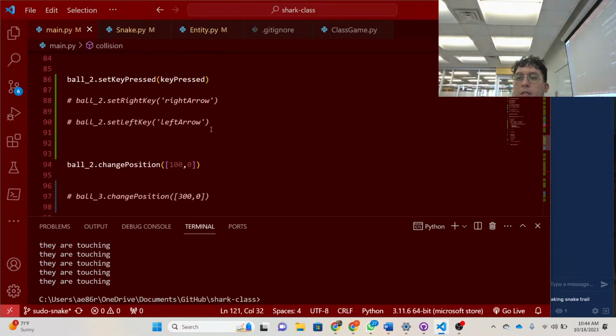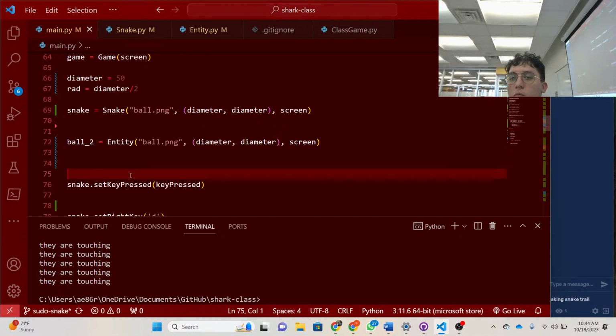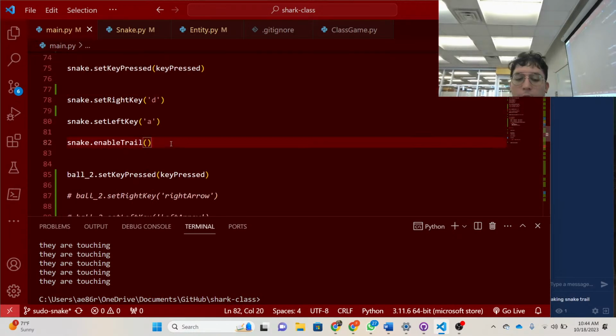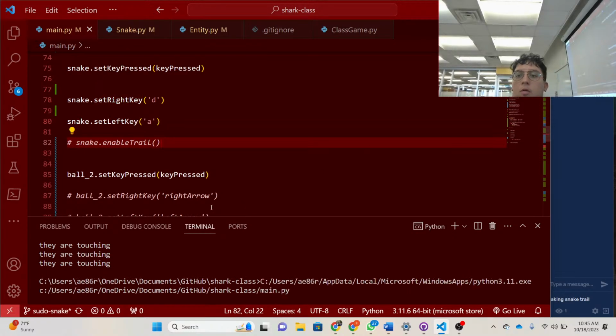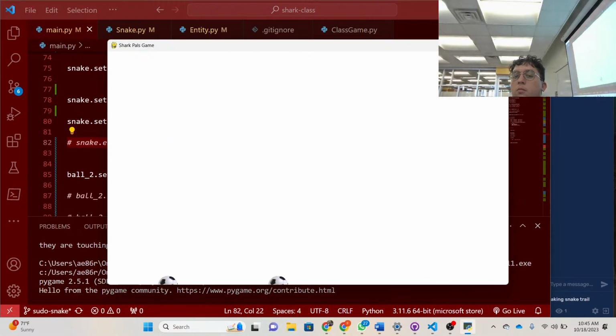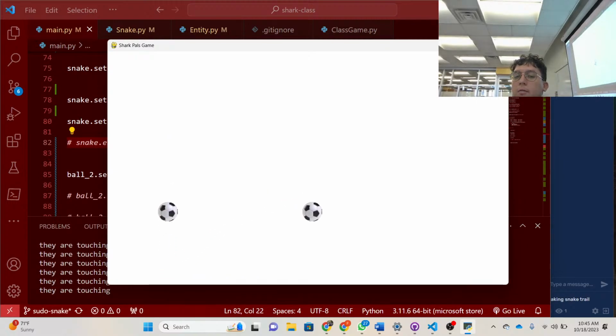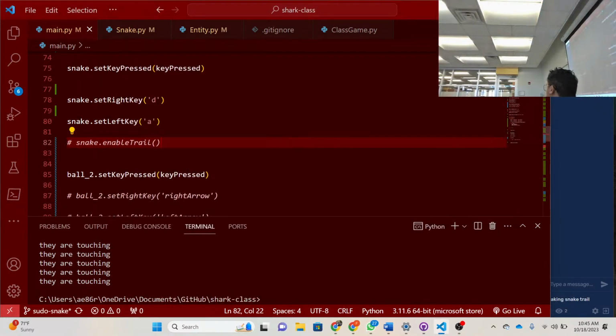Let me disable the trail because that's getting distracting. That is snake, enable trail. There you go. Much better. Look at that. You see, they're jumping exactly. Look at that. So that's the first step of collision, right? Pretty simple, right? It's the simplest of the simple things.